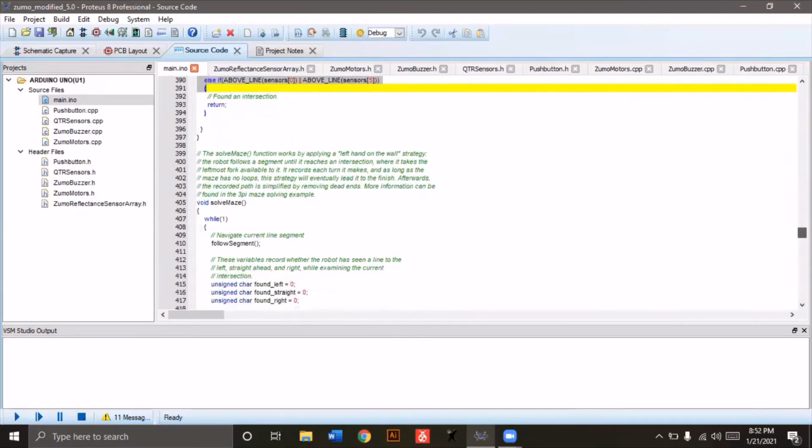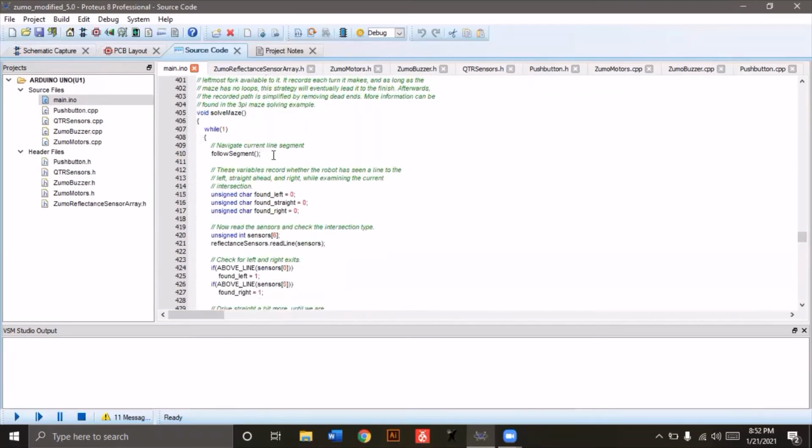Now in the solve maze function we have called the follow line segment, because in the follow line segment we make our robot remain on the line, and we also check sensors 0 and 5. After that, we have created 3 variables of character type, and we set them to 0. Whenever we have to turn left, we make this character found left 1, and by that we note that there is a line on the left and we will choose to turn left. Similarly for straight and right.